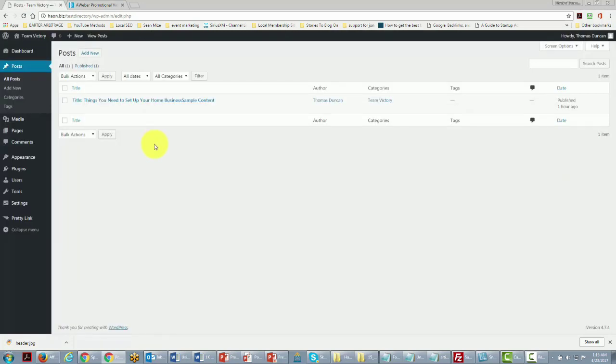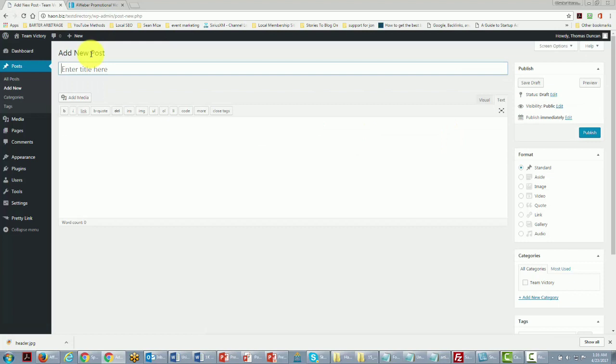Now, there are several ways for us to display this content. One way is inside of a post. You'll see that we have clicked Add New Post here. And we're going to click the side that says Text. This will allow us to put HTML code in this area so that we would be able to display some kind of code or some kind of website application.